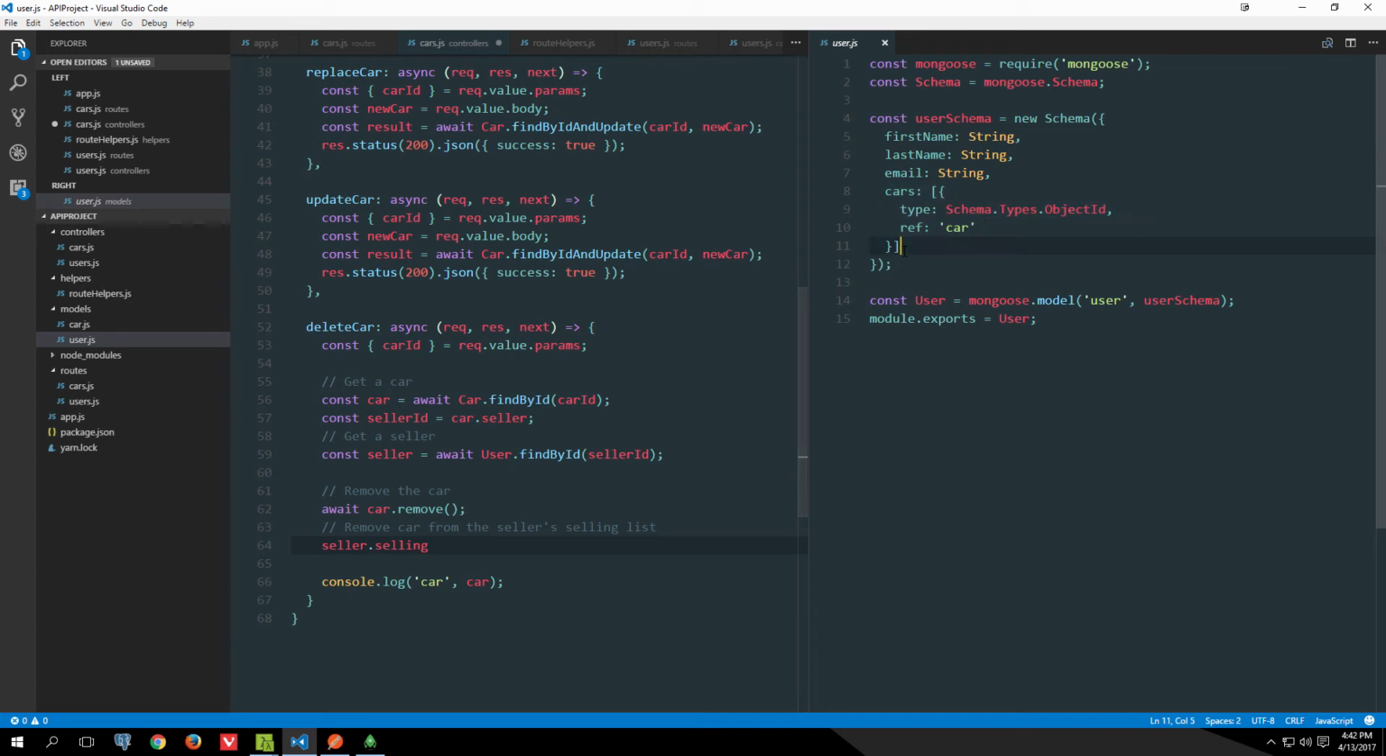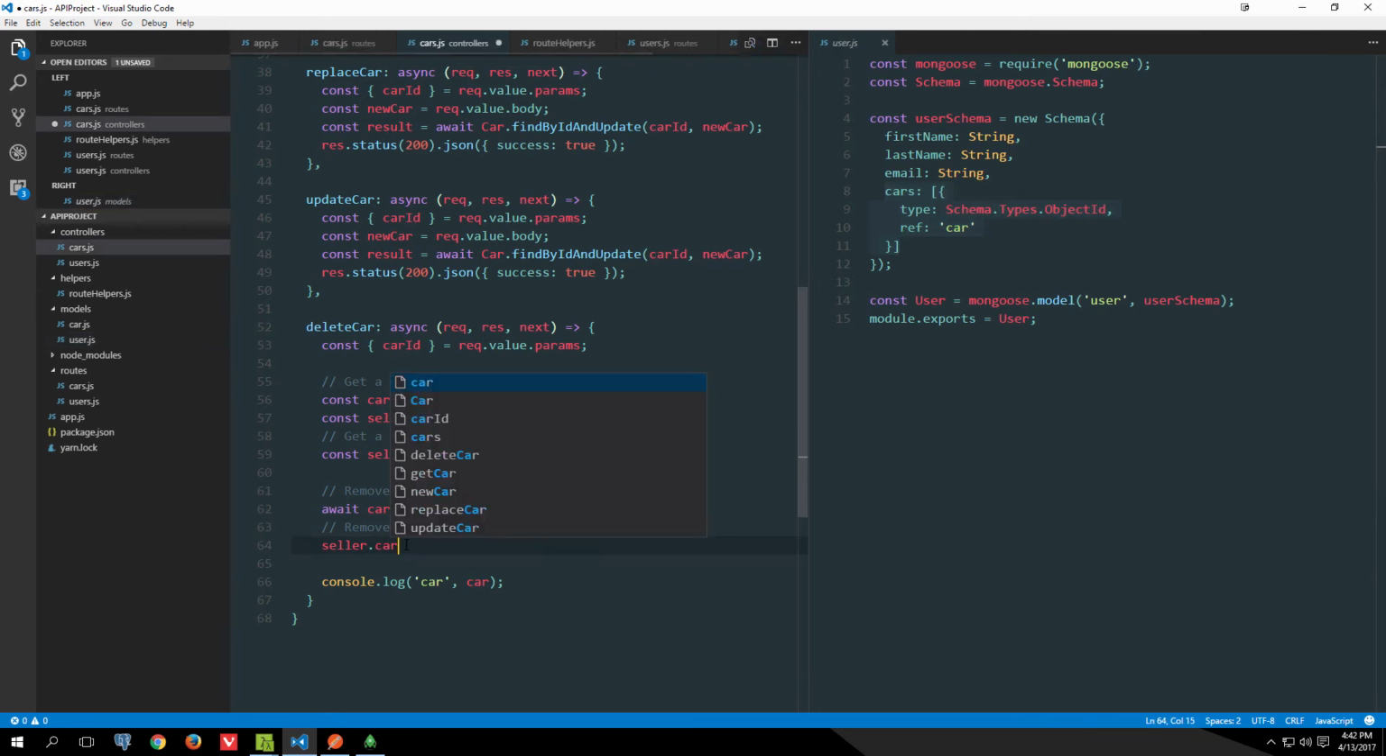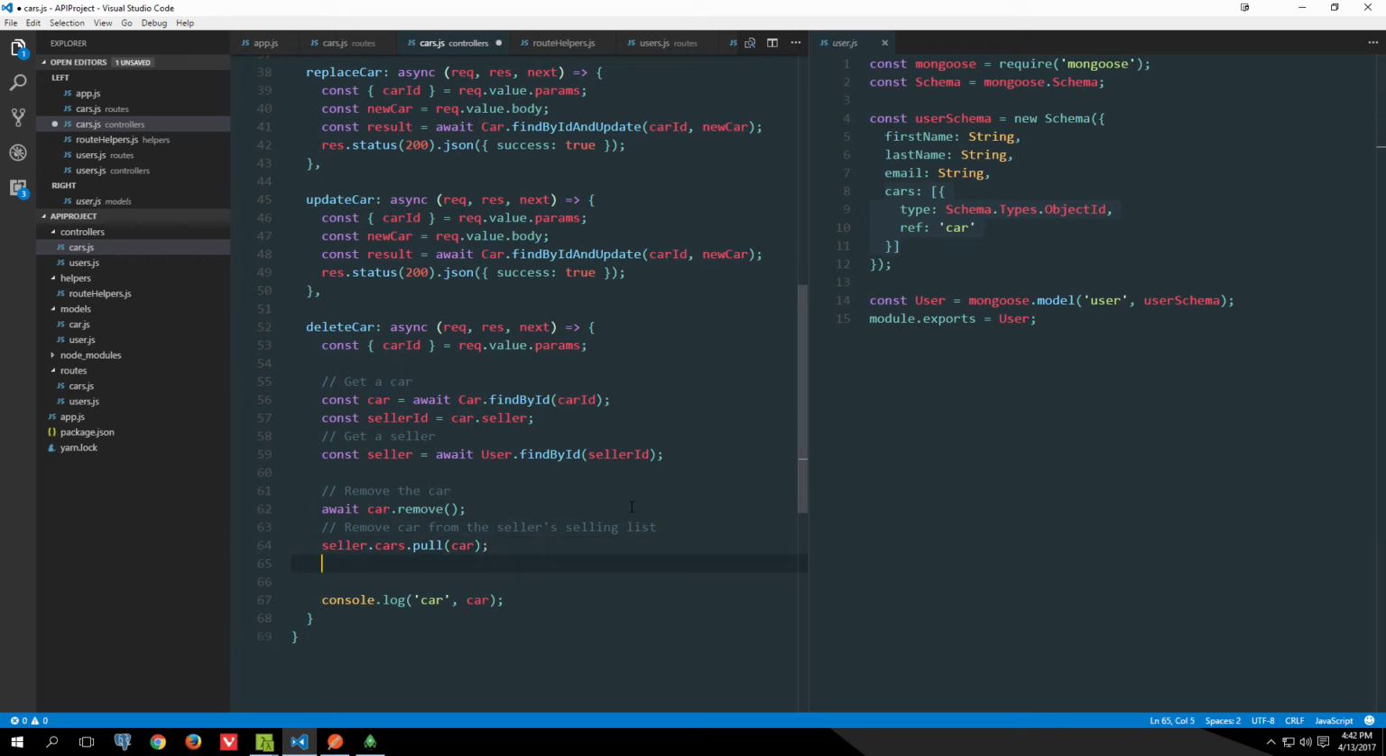I'm still referencing this property. I just named it wrongly, so it is actually called cars. So seller.cars.pull, not push this time, and then we want to pass this particular car. So we want to remove that car from that array. And of course, if we want that change to take place, we need to call seller.save, otherwise that's not saved in the database. And after that it's pretty much done.